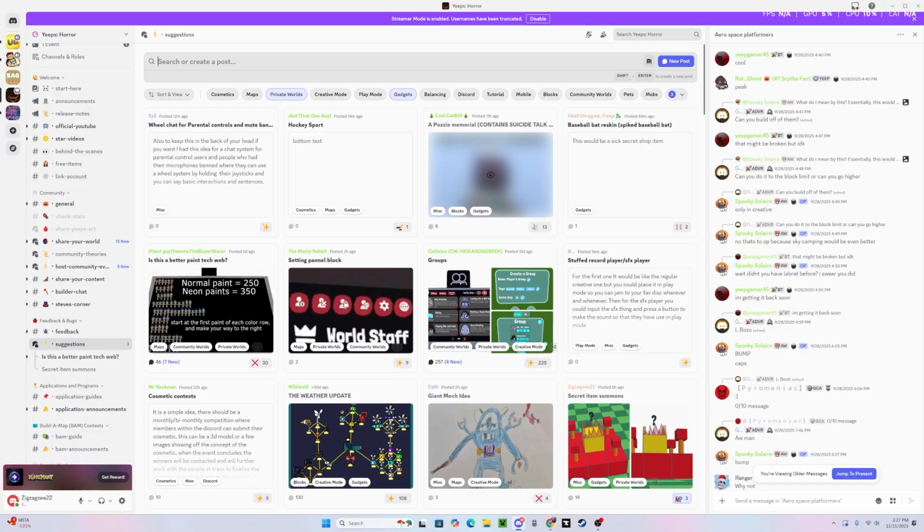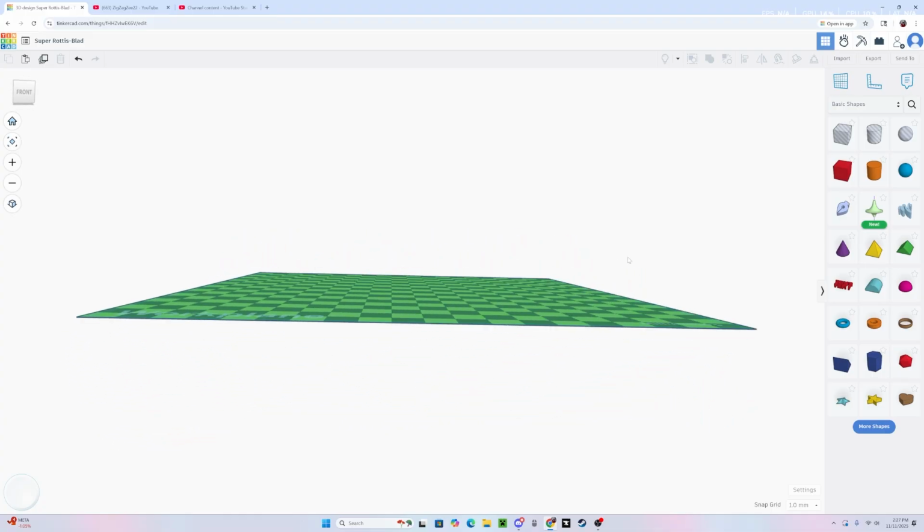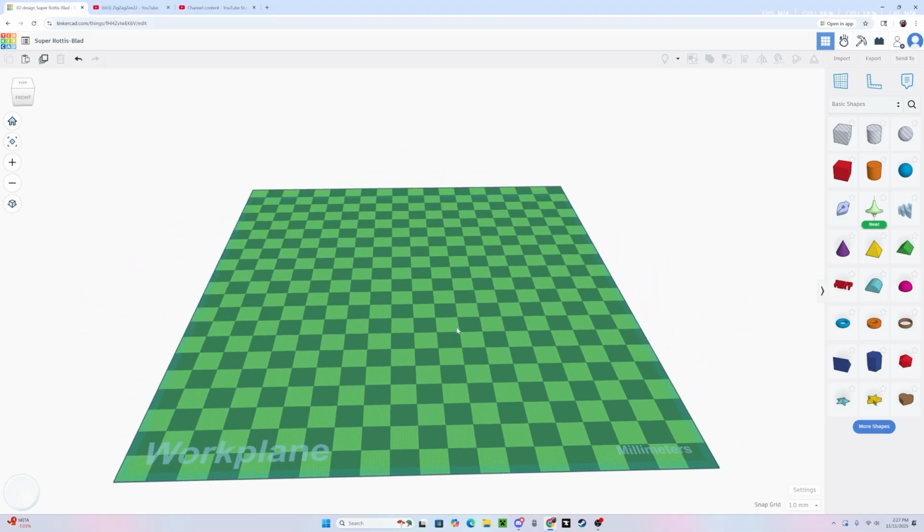So you've got to figure out what you want to build, put a post about it here, and then it will appear here. Then you can comment, and people can like it or dislike it. Hopefully that doesn't happen. That's how it kind of works, so we're going to try and make that.